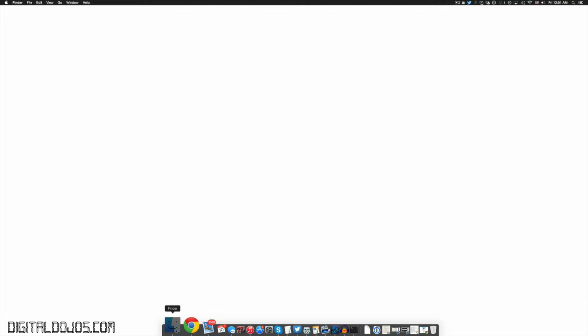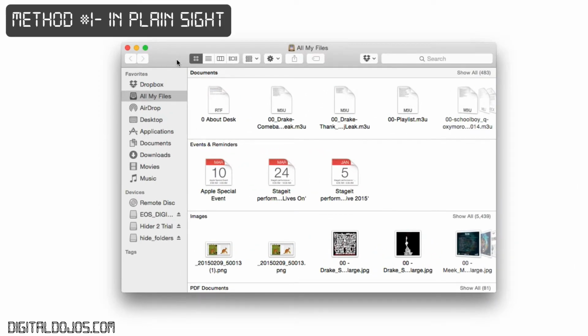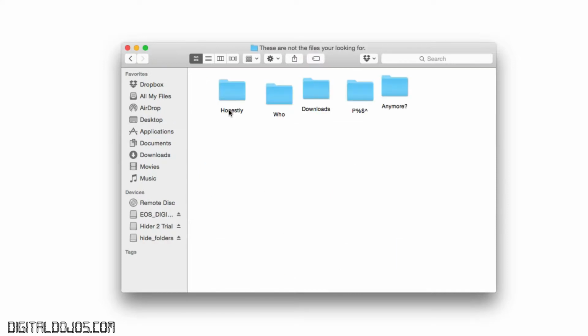First off, hiding in plain sight. I know this sounds stupid, and to be honest, it kind of is, but some people prefer to do it this way. You can hide it on your desktop. You can hide it on whatever. You can name it some weird name. Obviously, you can see here, these are not the files you're looking for. I have these documents that I don't want people to see.